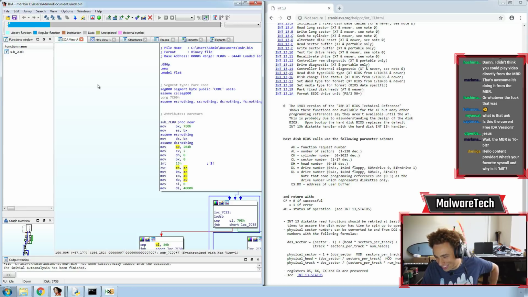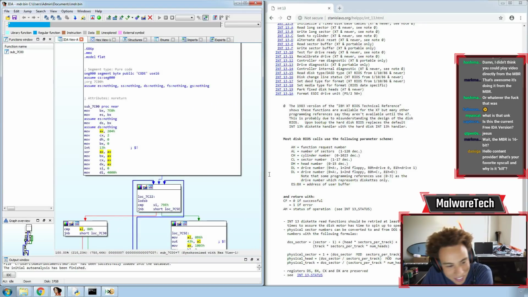What is my favorite syscall and why is it kill? It is kill because it's an amazing thing.